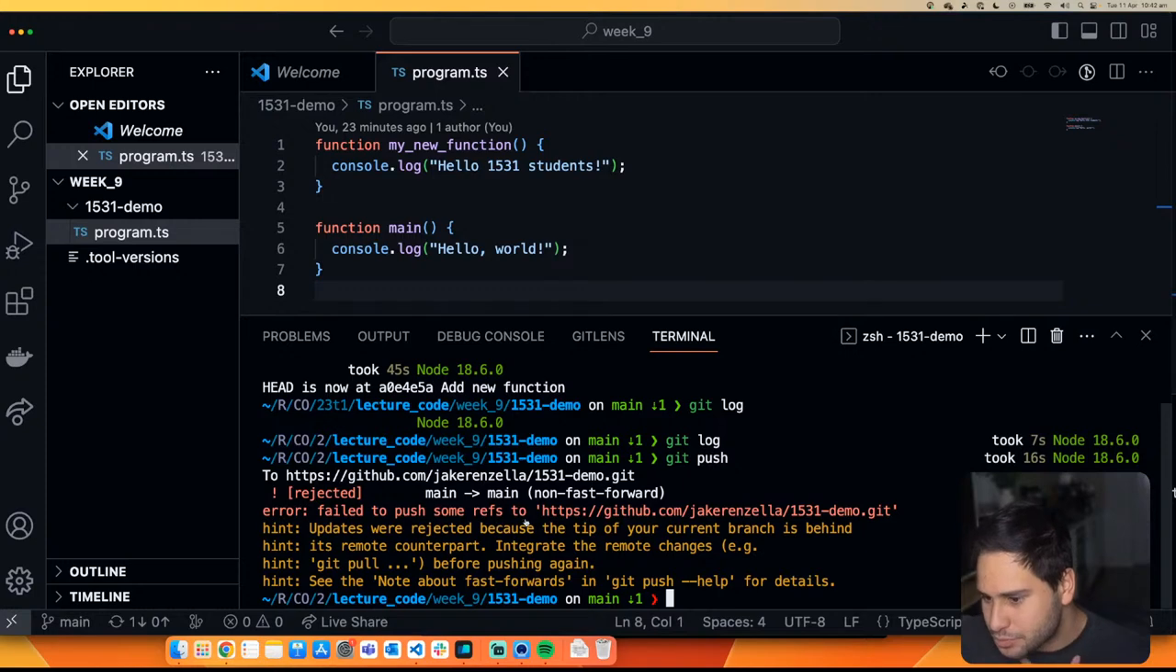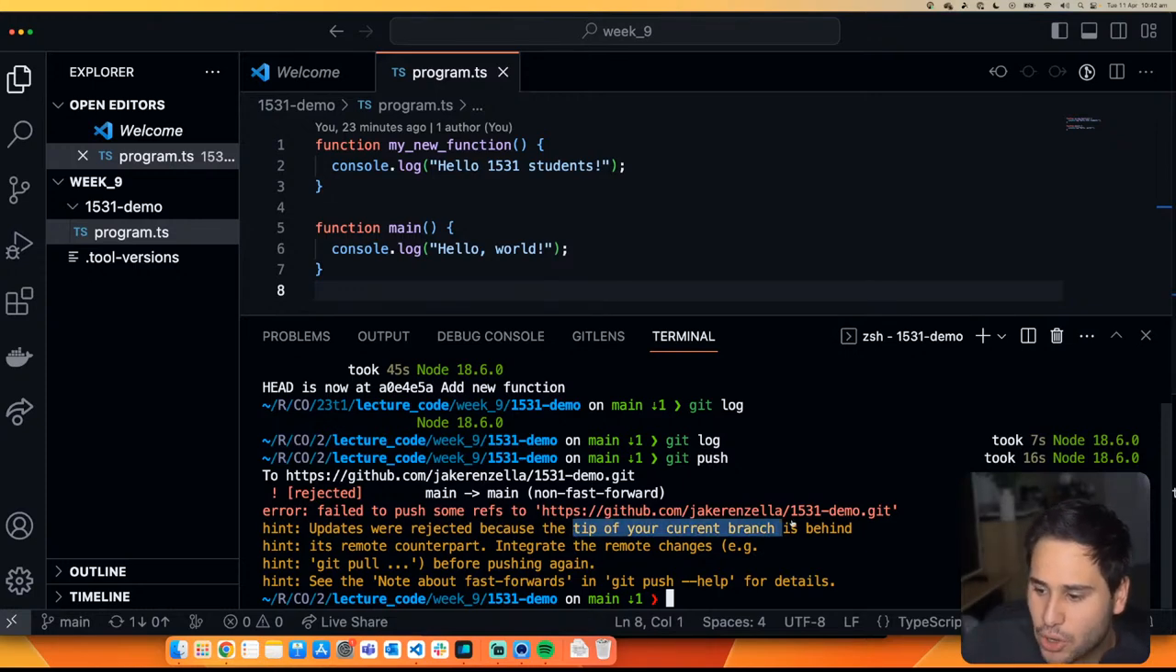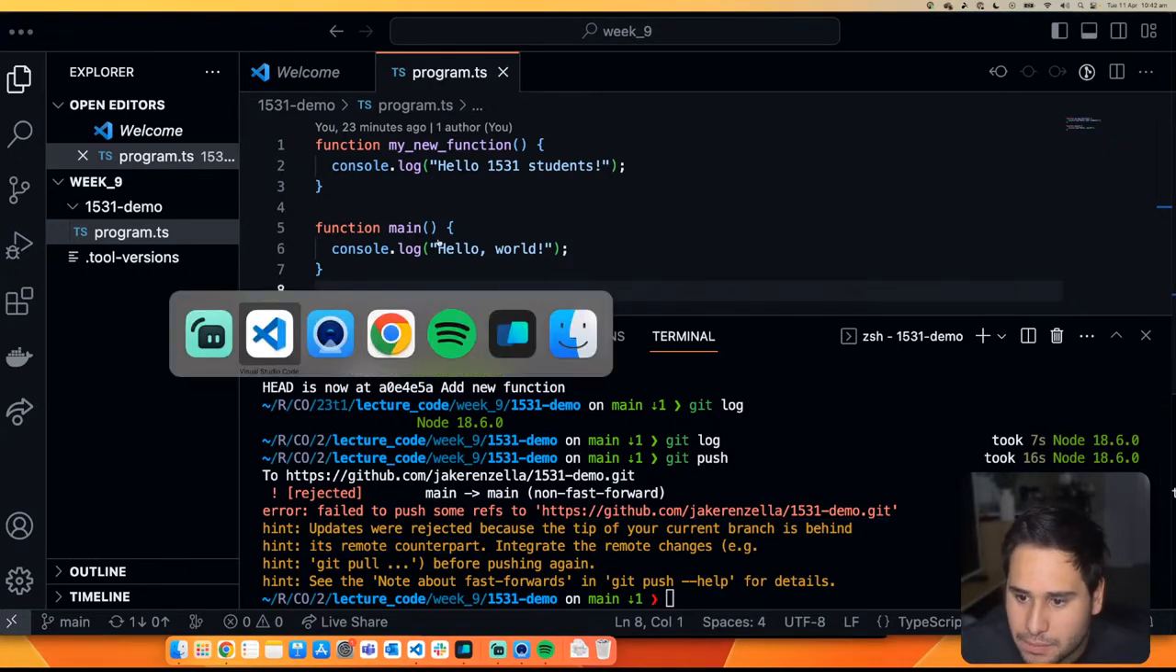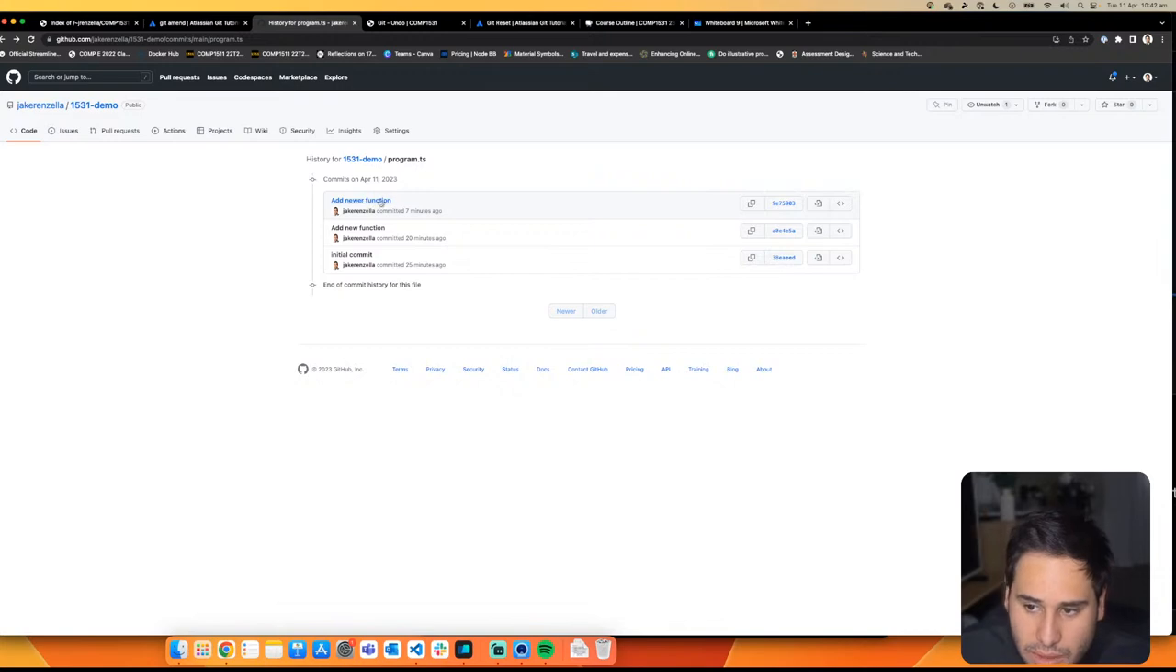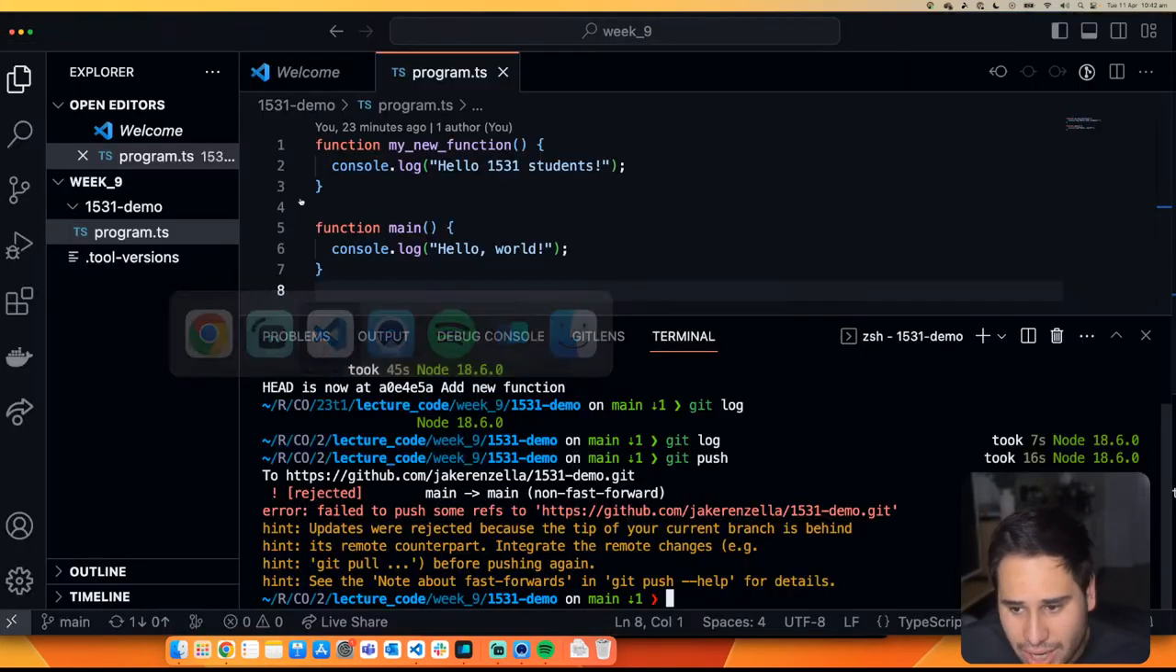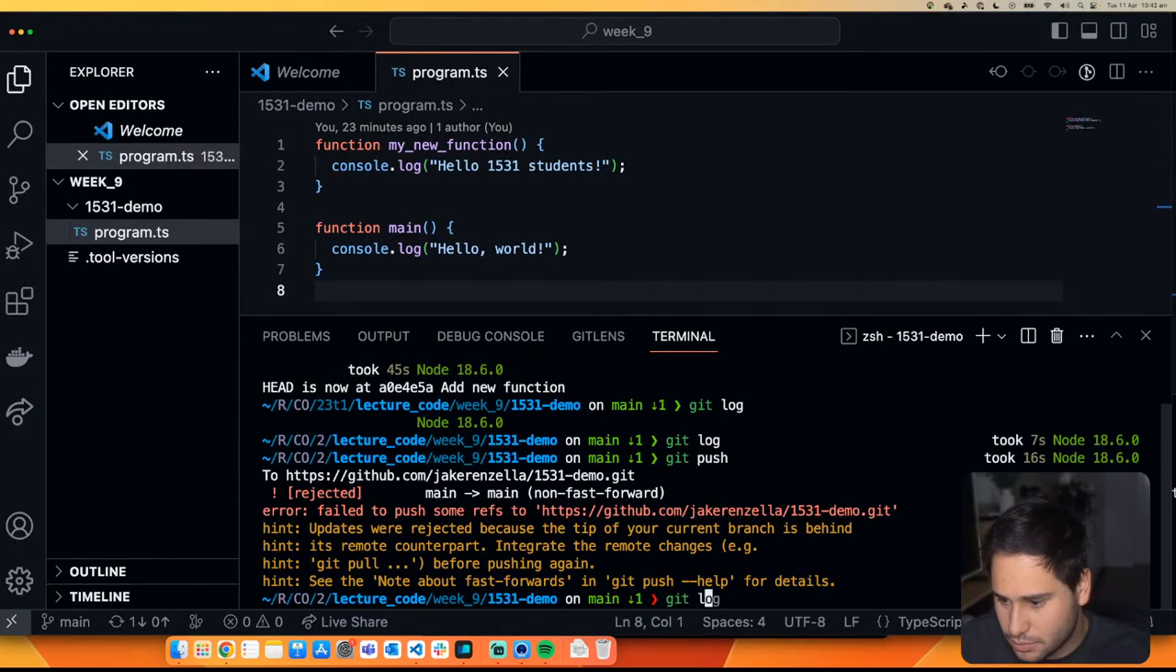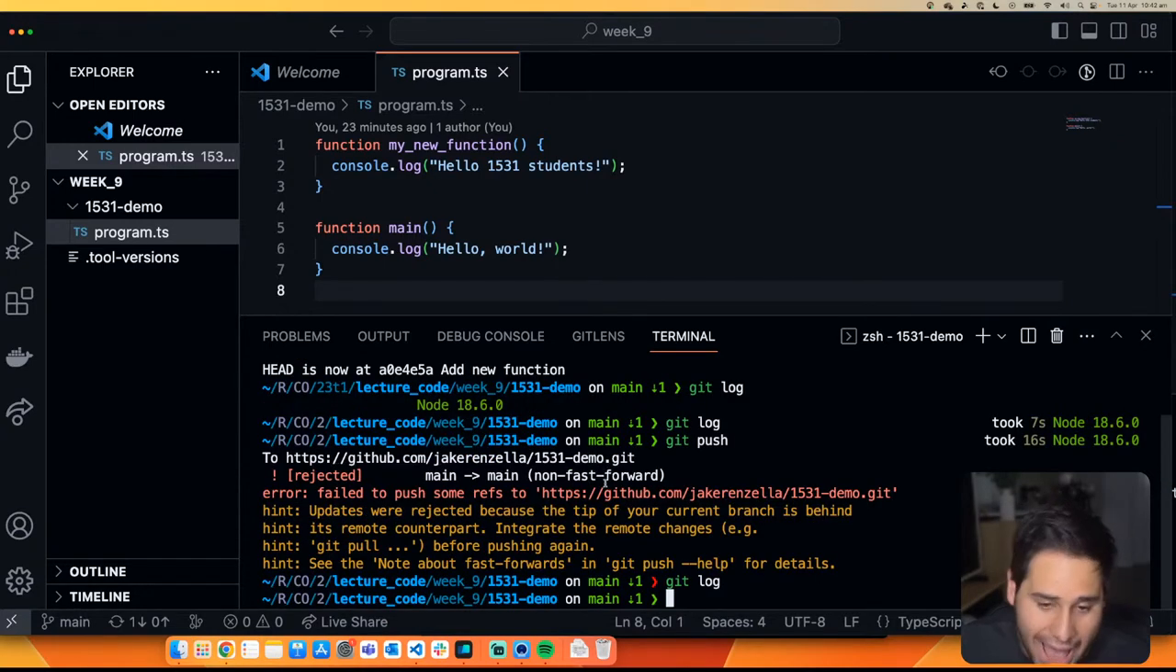because the tip of your current branch is behind the remote counterpart, which totally makes sense. There is a new commit on the remote branch that does not exist locally. So how do we override that? We sort of did this earlier. And again, you've got to be really careful when we do this.